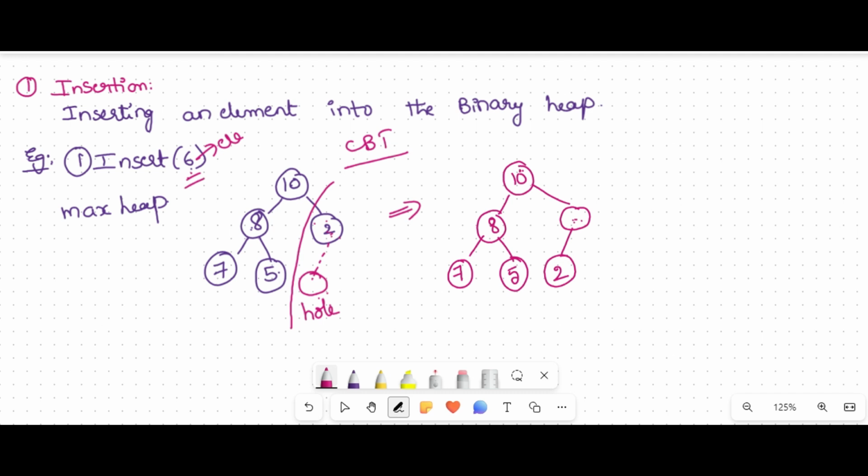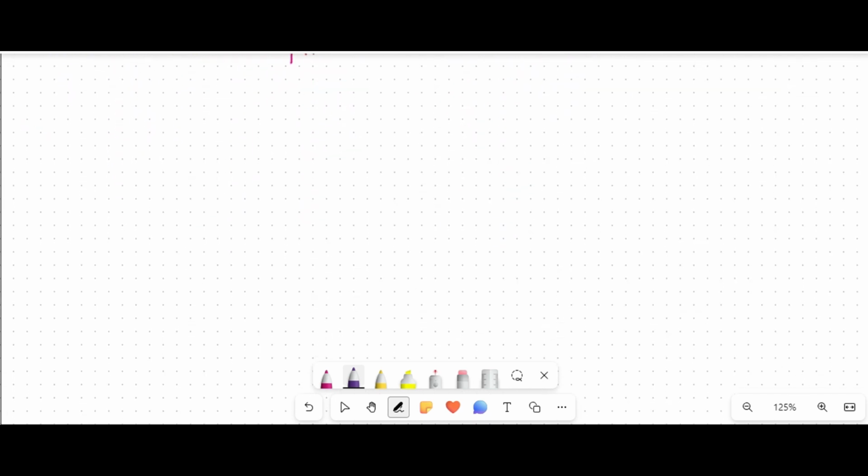Now what we have to do is compare 10 and 6, that means this hole's parent. The hole's parent is 10, so compare 10 and 6. As 6 is less, insert 6 in this hole position. Now check whether it is a max heap or not, because we are considering a max heap. Yes, this is a max heap. Now let us take example 2.